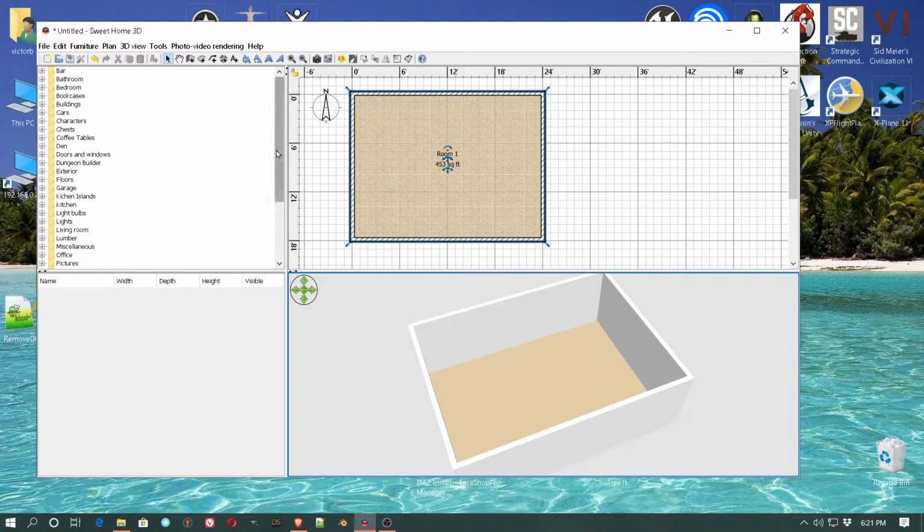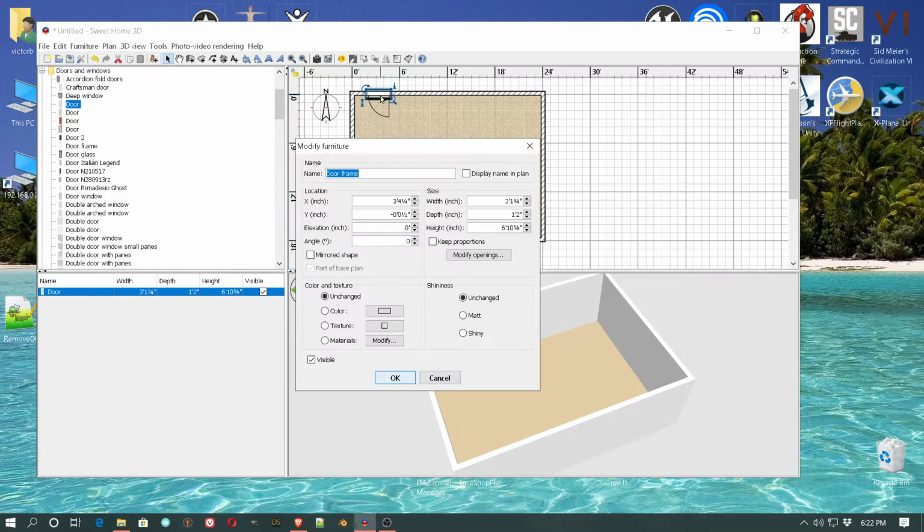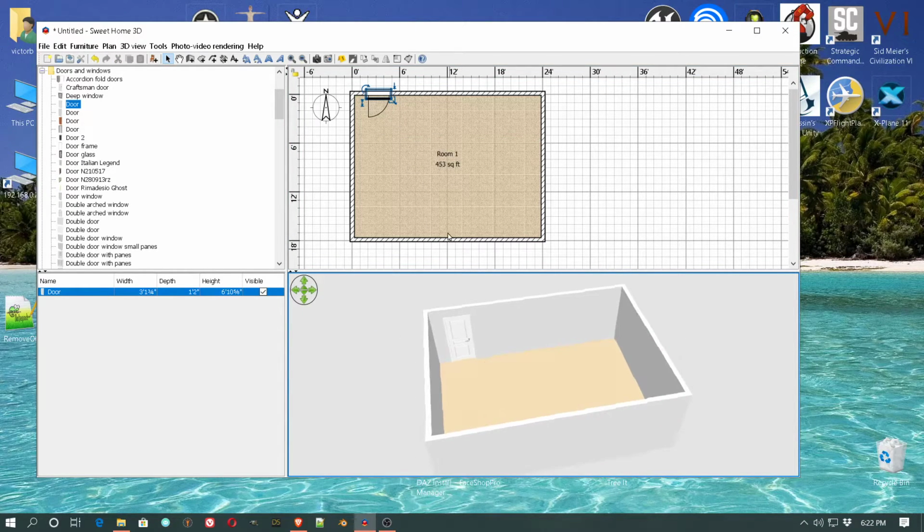Now you can also add doors and windows and stuff like that. So we'll come in here and just grab a door. If you mouse over some of the objects, you'll see that it shows a little picture of it. So we'll left click, grab that door, hold the mouse button down, and drag that door to wherever we want it. Now if we want to flip the door over, we can simply double click on the object. And we can come down here to mirrored shape, and OK, and it changed that door shape to this.